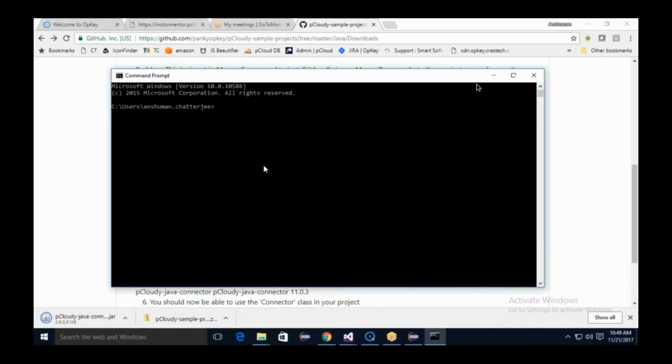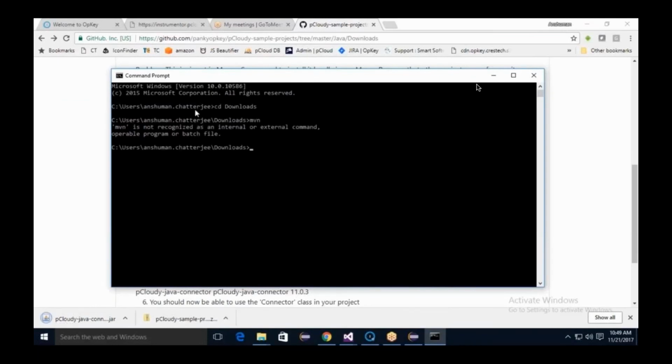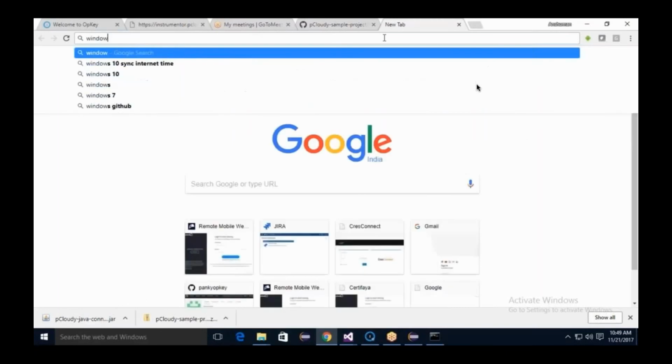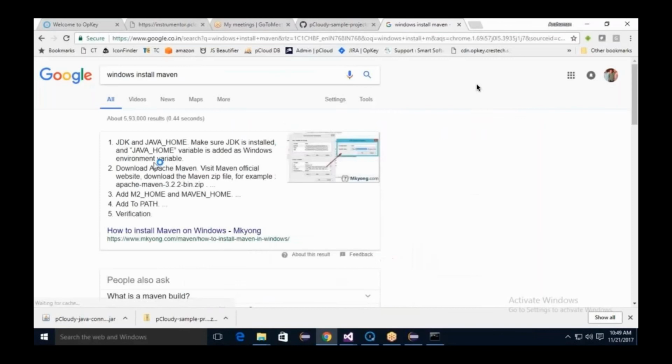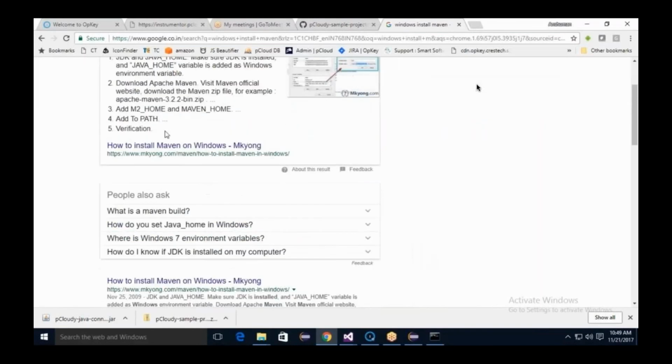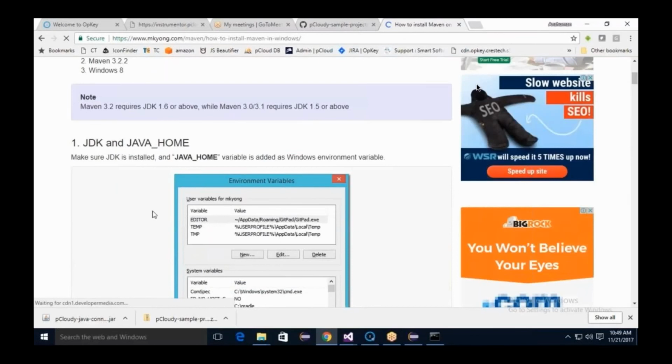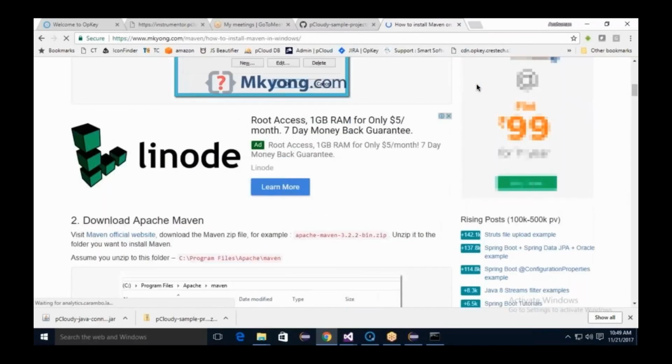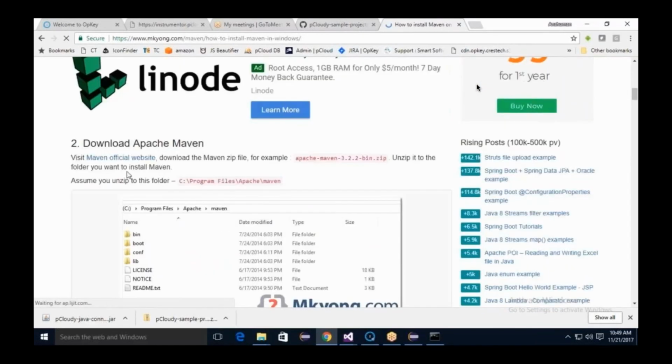So I've downloaded the pCloudy Java connector jar. We'll go to a download section and then I'll run the command. Okay, so Maven was not set up in this machine. So in Windows, I can install Maven through some procedures. So here I'll just make sure how to install Maven so that you can install the pCloudy connector jar.